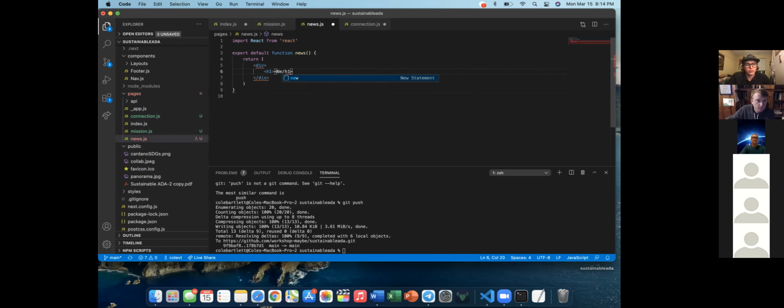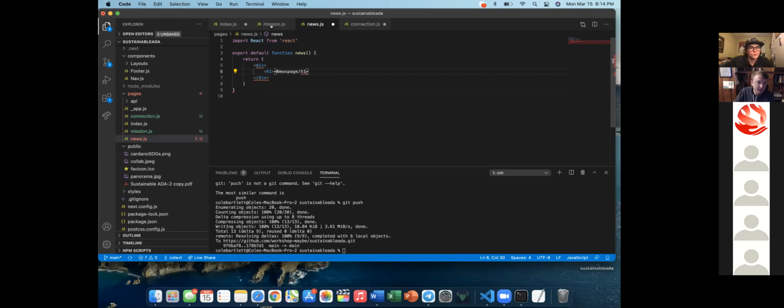Is there a huge difference between RFC and RFCE? The E puts the export at the bottom of the file, and dropping the E leaves the export default all on the same line. Okay.